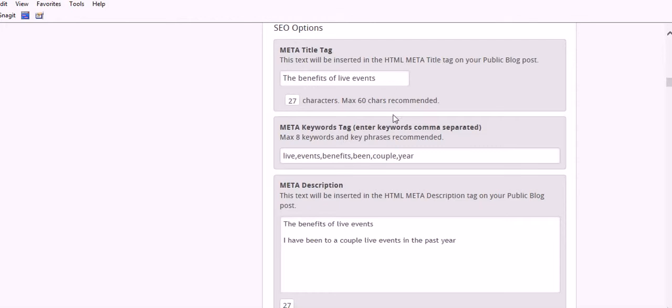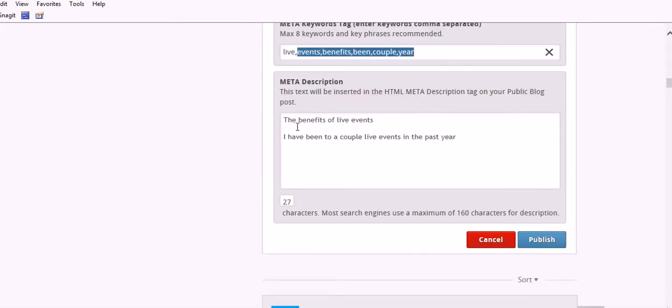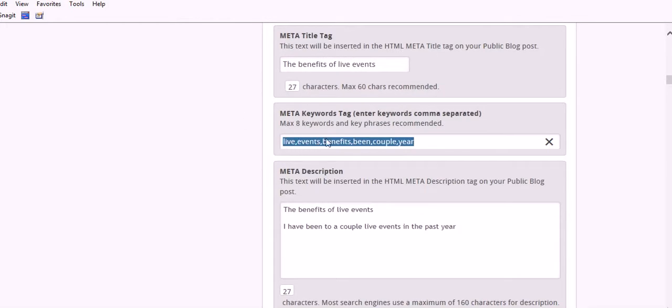So we have the benefits of live events, and basically you're going to want to manipulate and change some of those because they just give you generic automated words that show up. So I want to do live events. I want to actually swipe my title as well. I'm going to do Dave Wood live event, and again you can do a couple other things just to keep adding there so that you have a better chance to get some long-tailed keywords.